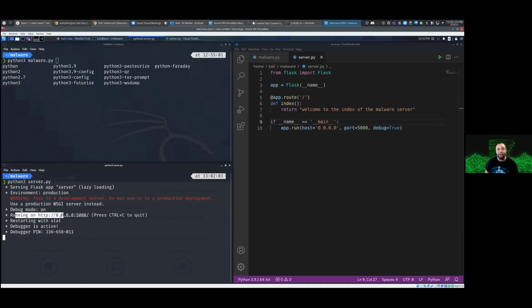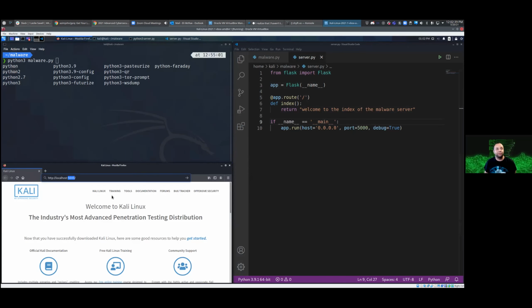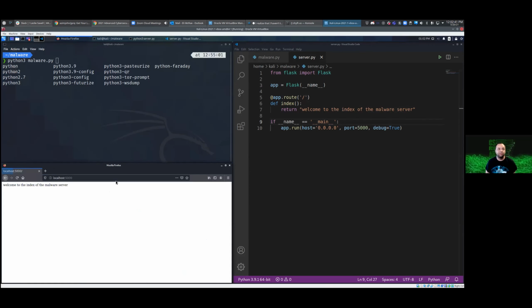But it's running on this host at this port. You can hit Control-C to cancel, and this debugger pin, if we get a crash, we'll need this. So we'll come back to that in a little bit. Meanwhile, I'm going to go over to Firefox.